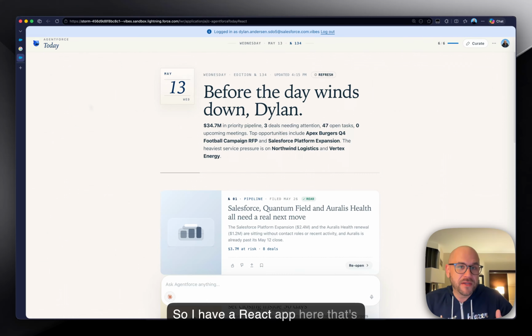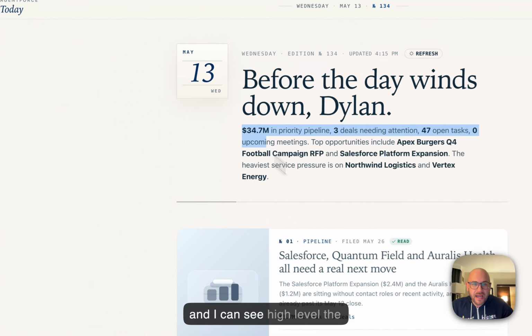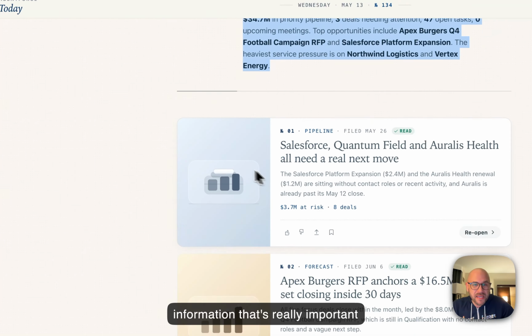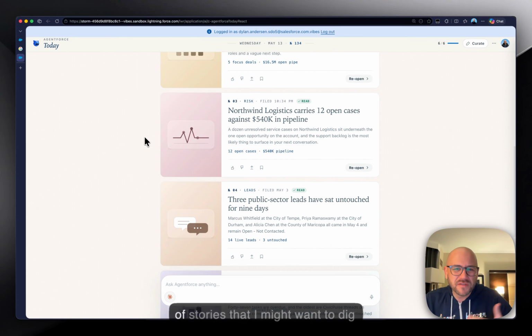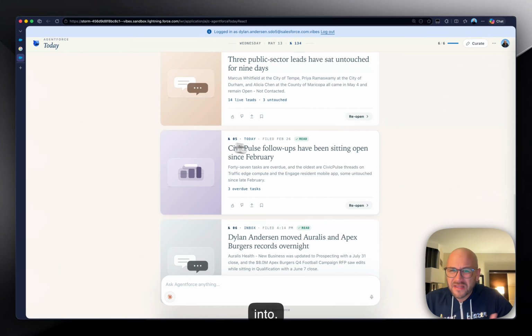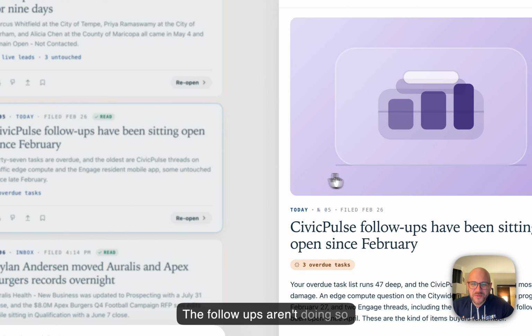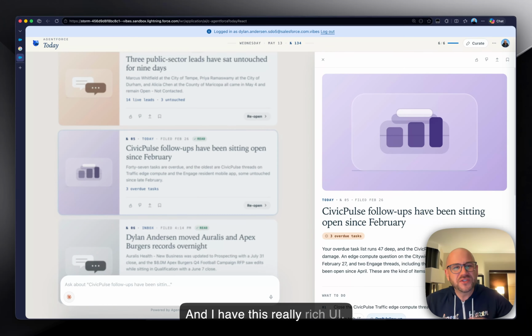So I have a React app here that's really rich. It's tailored for myself as a seller. And I can see high level the information that's really important to me. I can see this beautiful news feed of stories that I might want to dig into. Looks like Civic Pulse, the follow-ups aren't doing so good. And I have this really rich UI.